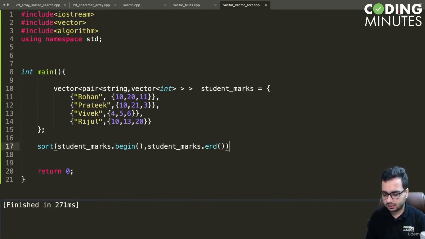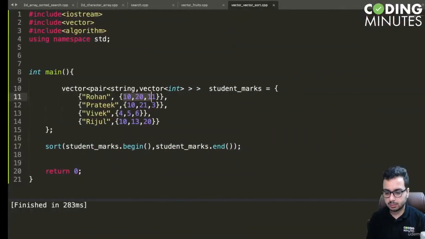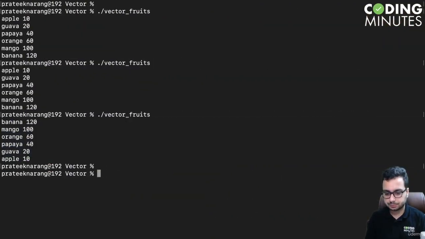And now you may ask how it is going to do the work. So by default it is going to take the first parameter of the pair and compare that for sorting, but we want to do it based upon the sum of the marks. So let me show you the output.